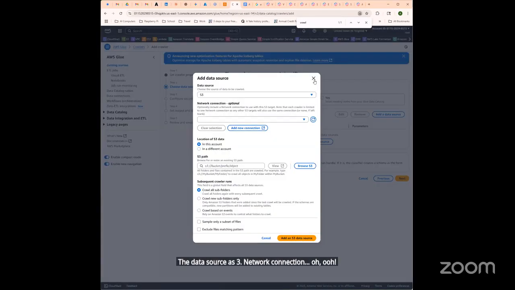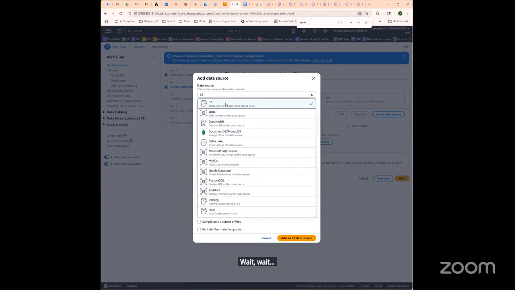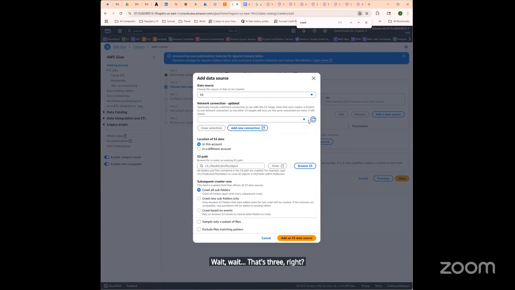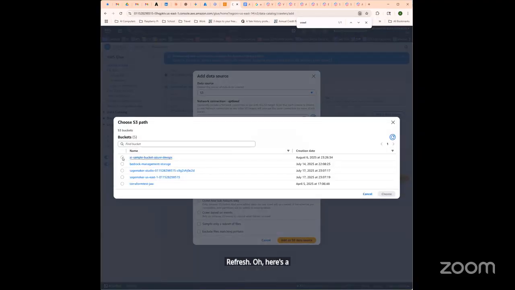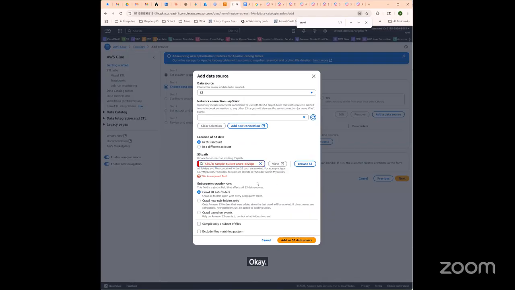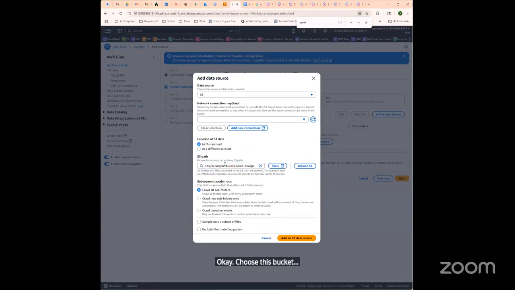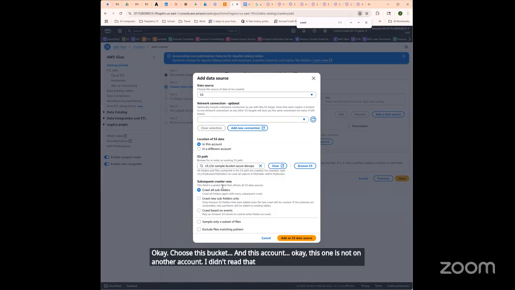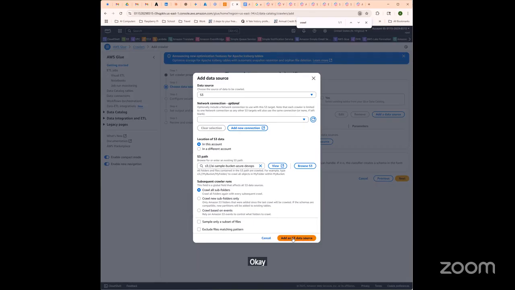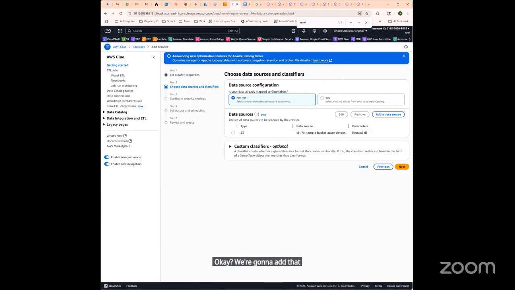Added. Wait. S3, right? Let's refresh. Oh, here's a button. Okay. Choose this bucket. And this account, okay, this one is not on another account. I didn't read that close enough. All right, crawl all subfolders. Well, that's a good default. Or you could do new, or you could do based on events that are event driven. Okay, we're going to add that S3 source.